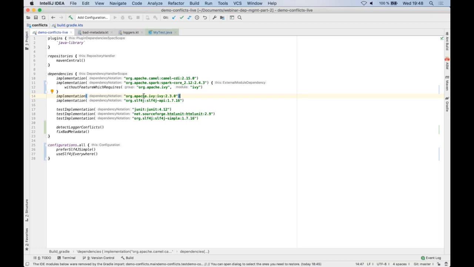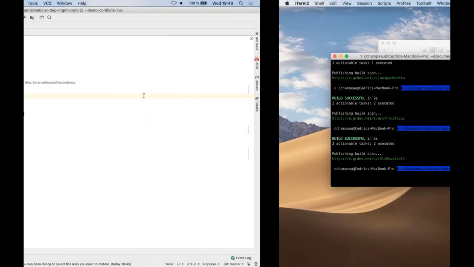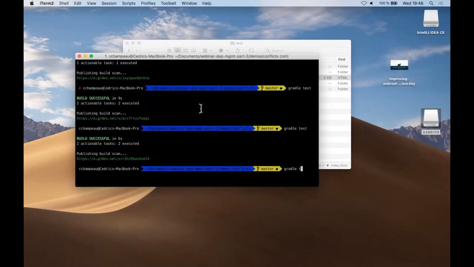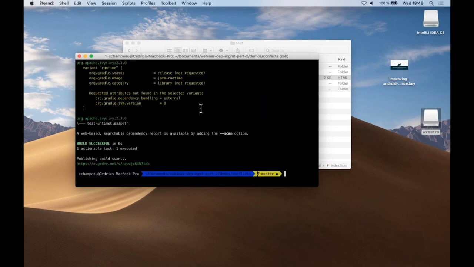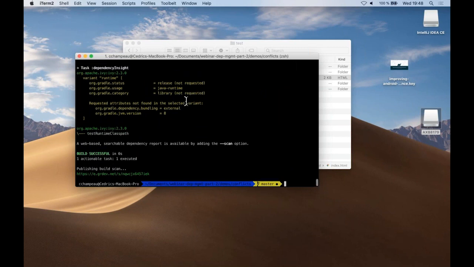And if I run test again, or just dependency insight, configuration, test runtime class path, and then look at this IV dependency, I wish that now actually I'm bringing 3 and not 4. And this is exactly what is happening.